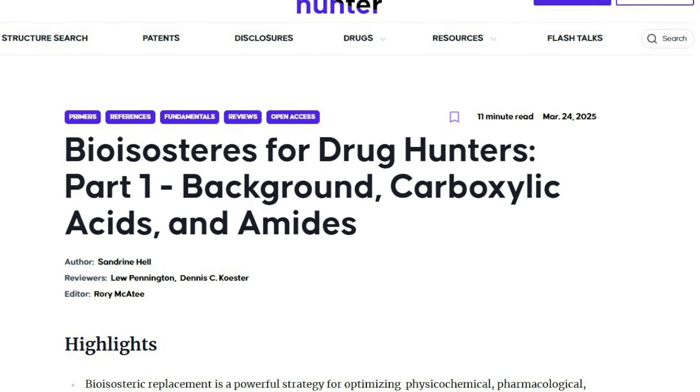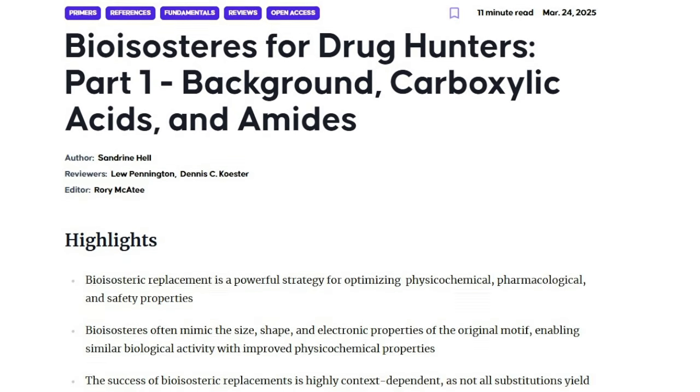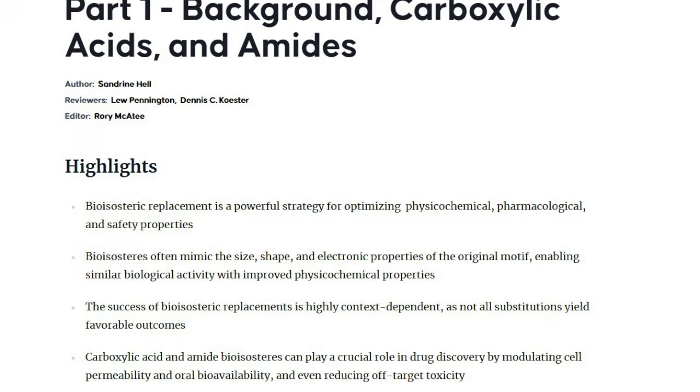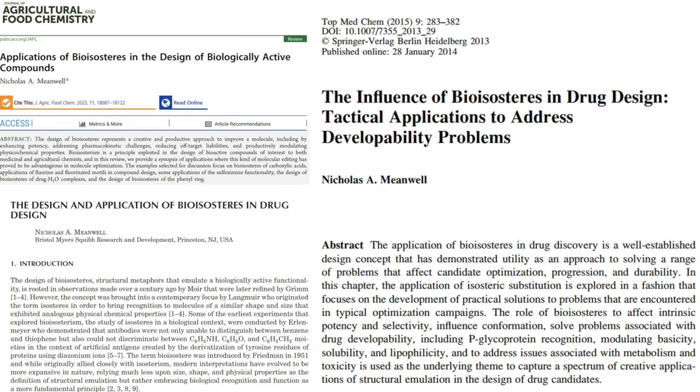You can address factors like potency, selectivity, metabolism, things like that. There are some really great reviews out there, including an article by Drug Hunter I suggest you check out. I'll put the link in the description. Nicholas, meanwhile, has done a lot of great work just reviewing different bioisosteres, explaining their pharmaceutical relevance.